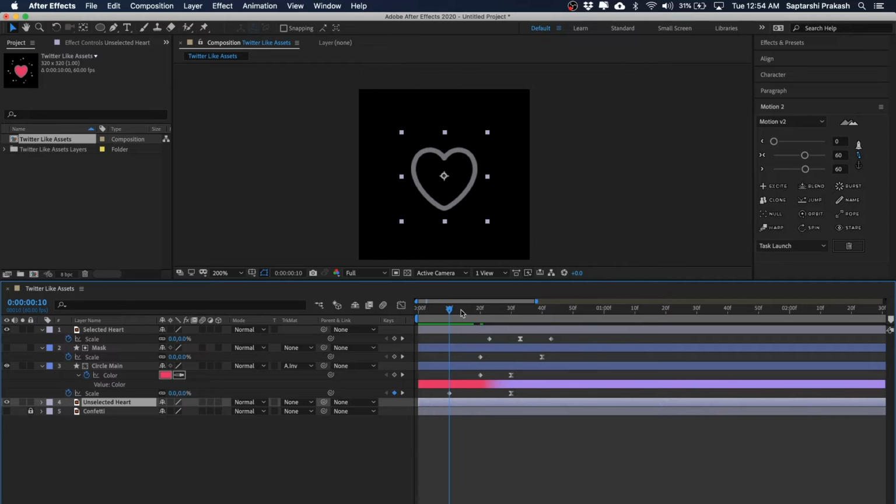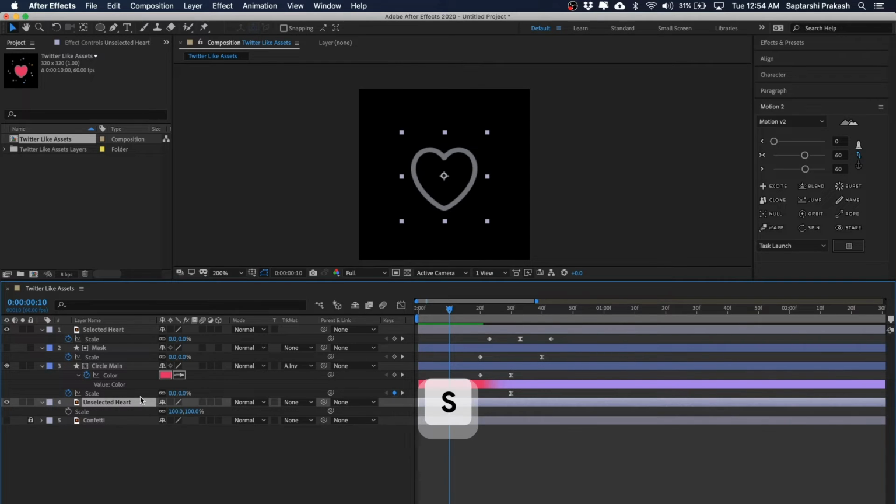What I want to do is, while the center purple circle grows, I want this unselected heart to shrink a bit. And to do that, I will use scale again. So while my handle is here, where the circle main grows, I will also add a scale keyframe to unselected heart. I will hit S on the keyboard and click on this stopwatch to add a keyframe. And now I'll not move it by number of frames. Instead, I will just hold the mouse and drag this handle so that I'm comfortable as to where I would want this to shrink.